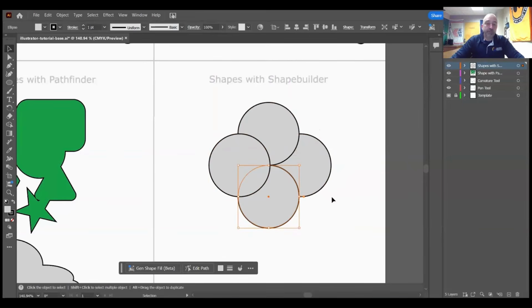Another way to select multiple objects is to click and drag. So I'm just using my selection tool. I'm going to click and drag this out. See that little dotted line? Anything that's inside of this dotted line is going to be selected. So I've selected them. So I have 1, 2, 3, 4 circles out here. Okay, and then I have one in the center.